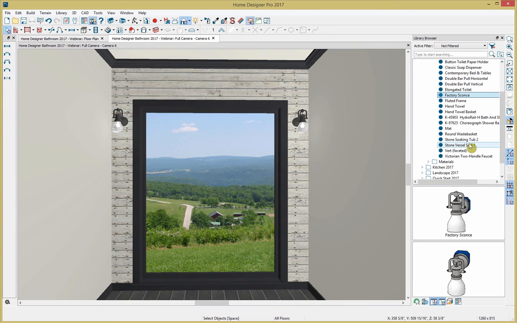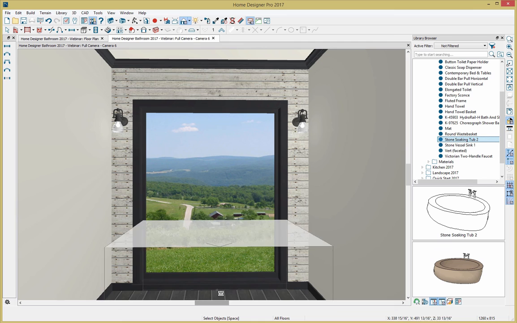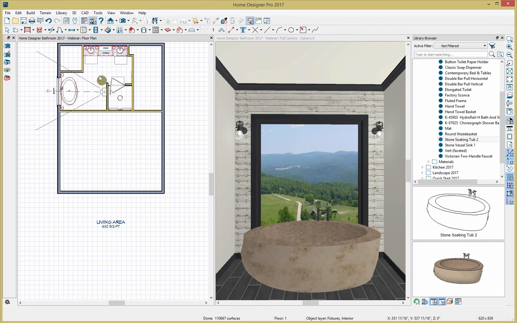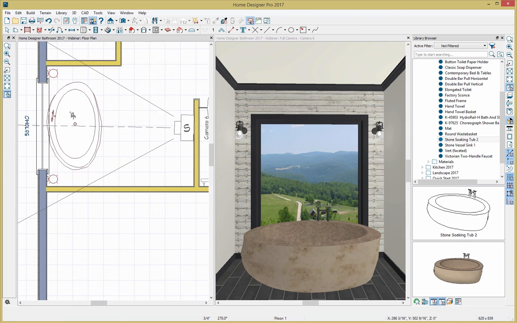The tub is one of our bonus catalogs called Bathroom Fixtures, and it's a stone soaking tub. I'm just going to place it here. But what I do want to do is I want to get into my floor plan view. So I'm just going to click and drag that down, and I'm going to zoom in here.